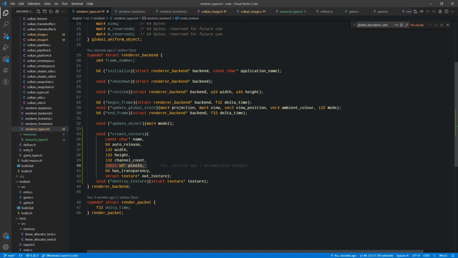And we are going to use a specific texture format internally in our renderer that will always be the same, so that we don't have to switch on that stuff. So here is just our pixel array. Then we'll also indicate whether or not it has transparency, and then of course a pointer to the created texture. Destroy texture just takes a pointer to a texture and destroys it. Okay, so that is our interface for the renderer backend.